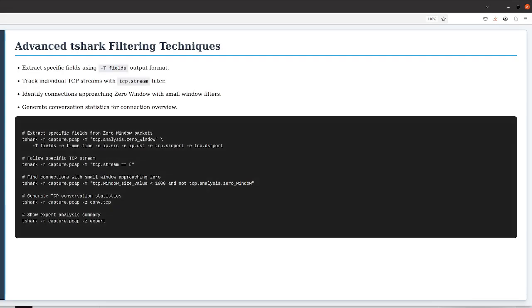Advanced tshark filtering techniques. Beyond basic zero-window detection, tshark provides sophisticated filtering capabilities that allow you to analyze specific aspects of TCP flow control problems. Advanced filters help you correlate zero-window events with other TCP conditions and extract detailed statistics about problematic connections.